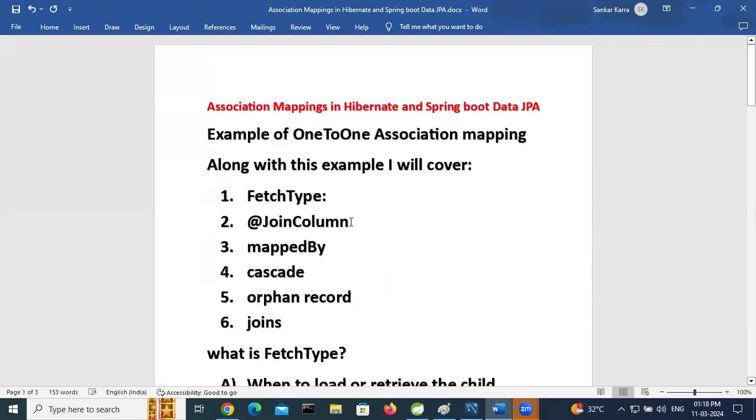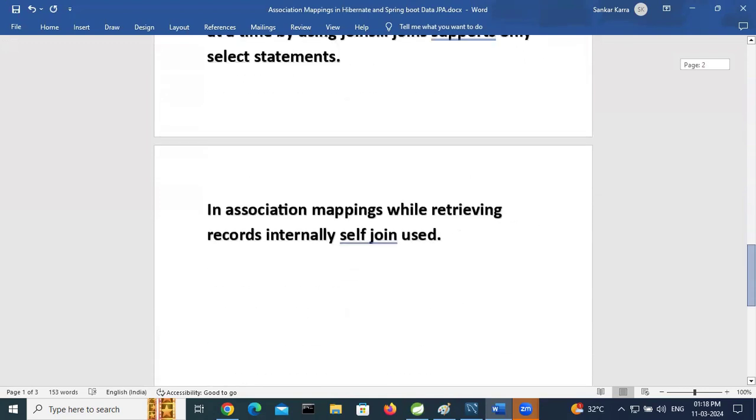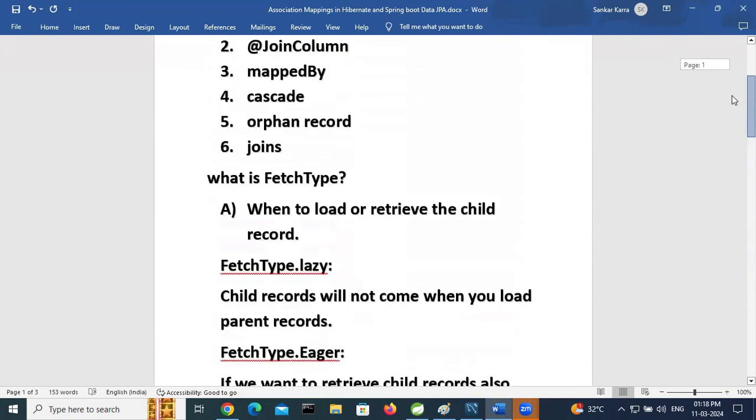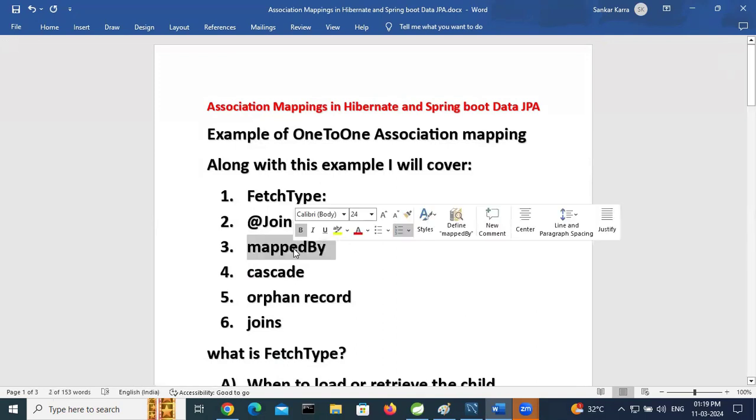So the join column is nothing but a foreign key. Next, mapped by: the parent reference variable we are placing in the child table, right? That reference variable we need to map to the parent entity.